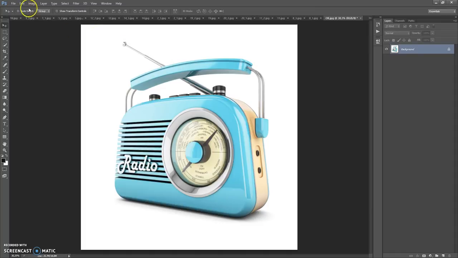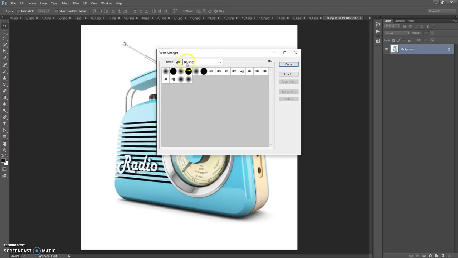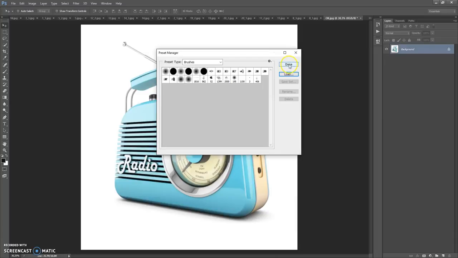Okay, the next step, open the brushes file. For that, go to Edit, Presets, Preset Manager. In Preset Type, select Brushes, click Load, then go to the Load folder and double click on the Text Sketch brushes file. Okay, click Done.